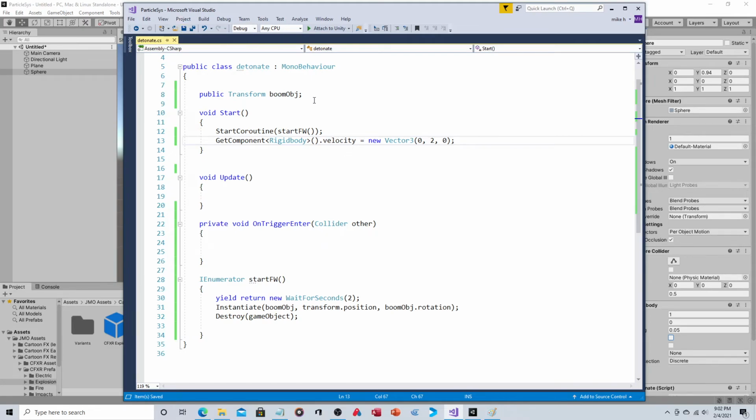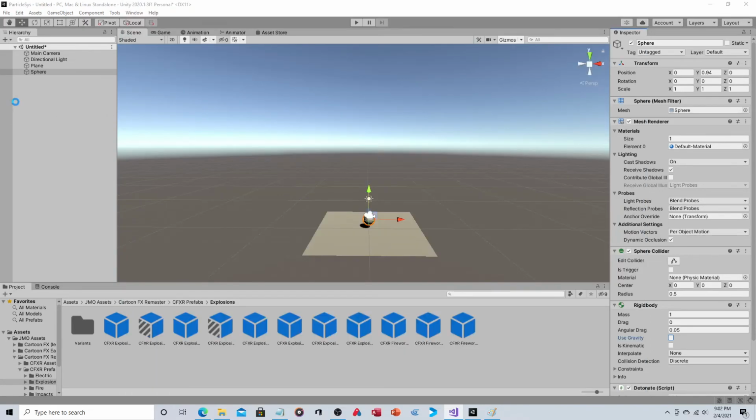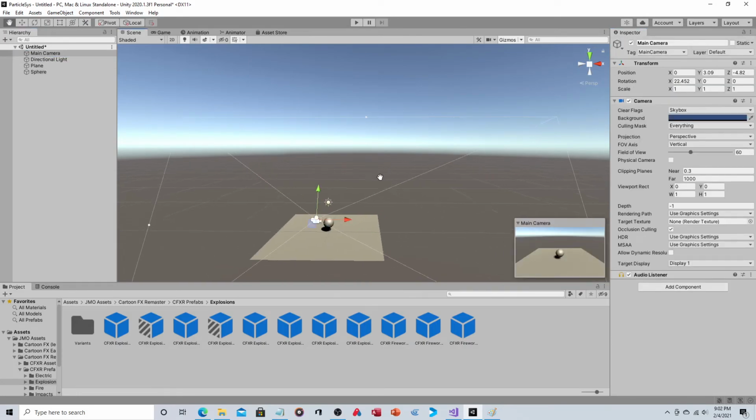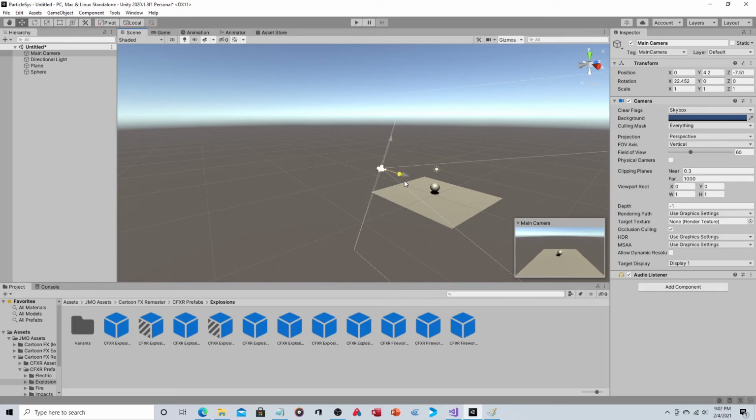So the last thing we have to do is change which boom object, because in this case, we don't want it to be the cloud explosion. We want it to be one of the fireworks. So let's take this firework, see how that one works. And then let's pull the camera back a little bit. And then we'll actually rotate it up too, because now we want to see higher up.